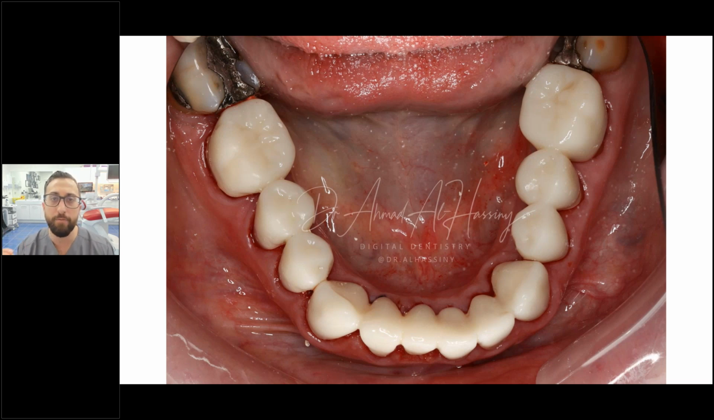That's a power of printing, in that printing one restoration or printing 12 is roughly the same time. Maybe it will add another 10-15 minutes, but it's nothing like milling, where a restoration takes 30 minutes to mill, and you times that by 12.